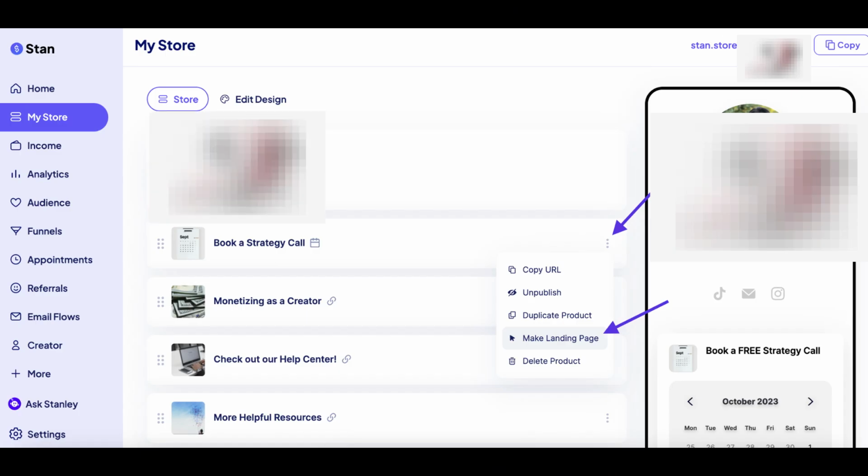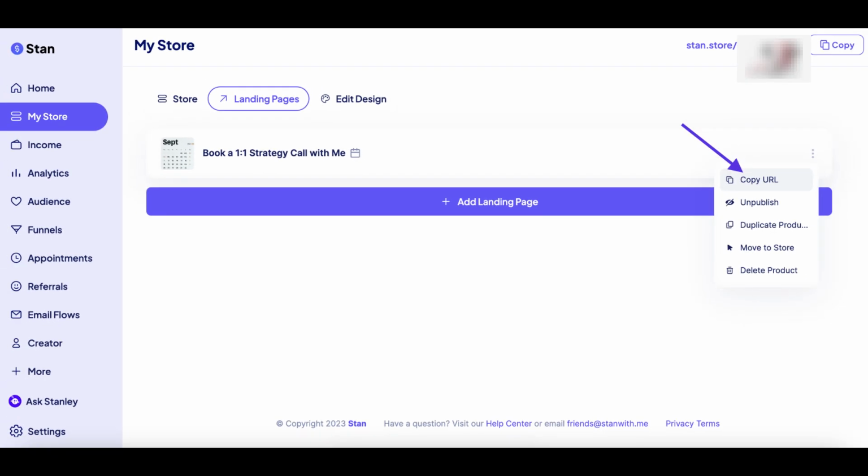Once you guys have signed up, go to my store and hit the three dots on the right side of your product. Here click on make landing page. Once you have clicked on it, now you can further edit your landing page or copy its URL and paste it anywhere on social platforms you want. You can create as many landing pages as you want.